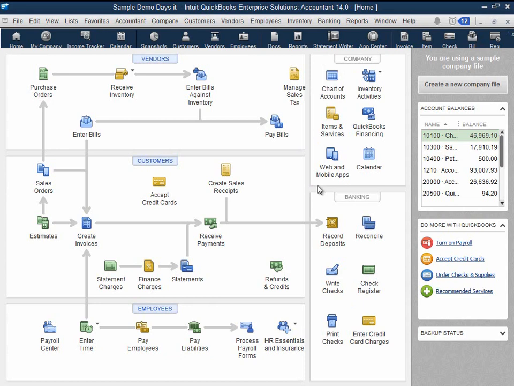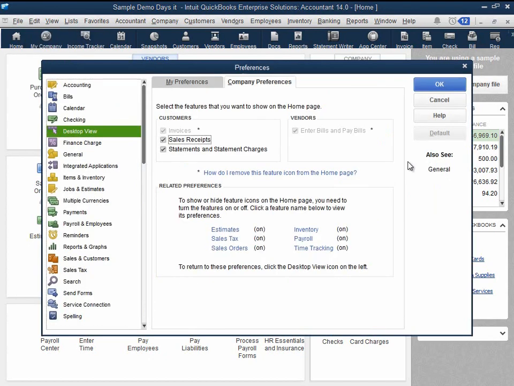Now the icons that you see on the home screen are dictated by what we call the Easy Step interview. When you first create your QuickBooks file, you'll go through that Easy Step interview. It'll ask you a couple of quick questions about how you do business, and that will determine the icons that you see here on the screen. You can change those preferences at any time by going to Edit and Preferences. And this is where you can change the items and features that show up on your home screen.